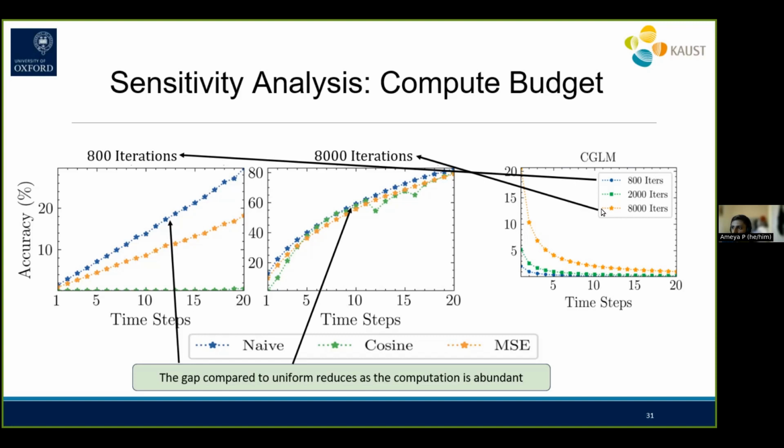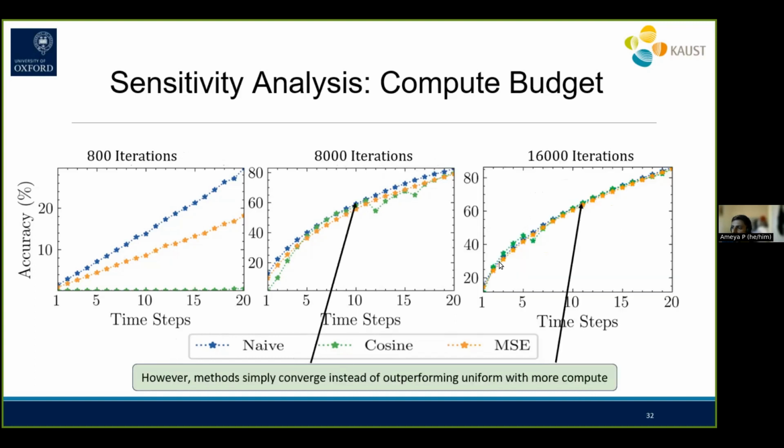And when we extend the budget, we see that more or less all methods perform equally. That is, the overhead cost of distillation methods such as cosine or MSE isn't as large. However, this does not mean that when we increase the number of iterations, they outperform naive. They just converge to the same point as naive.